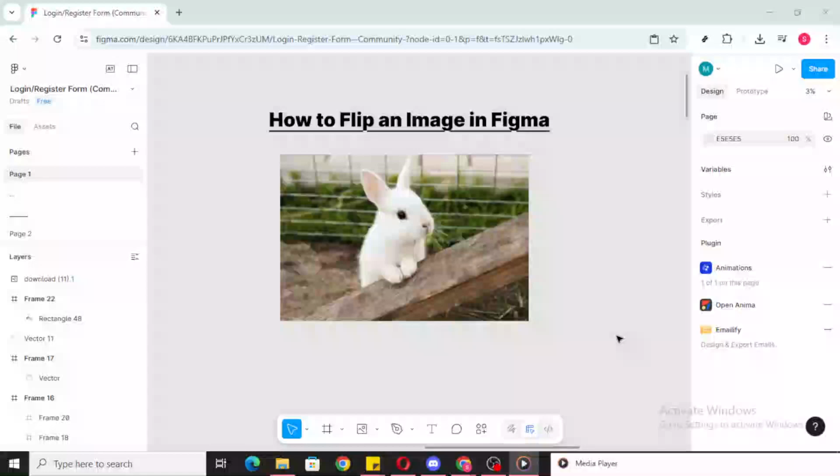In today's video, I'm going to teach you how to flip an image in Figma. By the end, you'll know exactly how to mirror any image left to right or top to bottom, and you'll understand a few simple checks that make the process smooth and predictable.